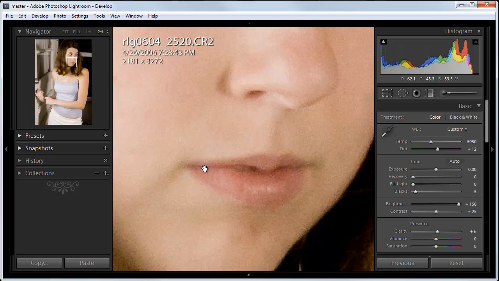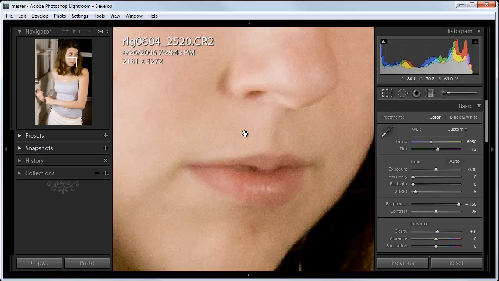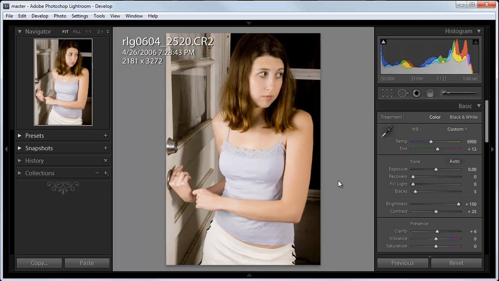If I want to go back and redo one, if I click on the spot removal tool again, those come back again. If I move my cursor over here, I can see this one, and I can move that, or I can move the destination spot again. So even after having done this, you can come back and redo it later if you choose. So click on it again, zoom back out, and there. So that's dust on your sensor and the spot removal tool in Lightroom.